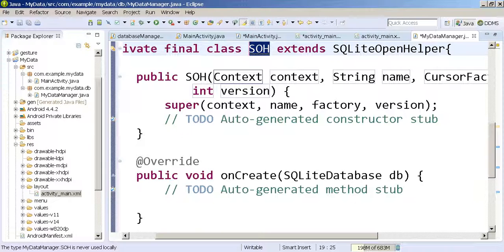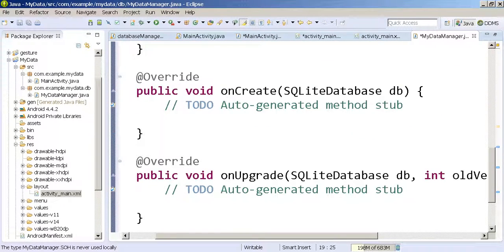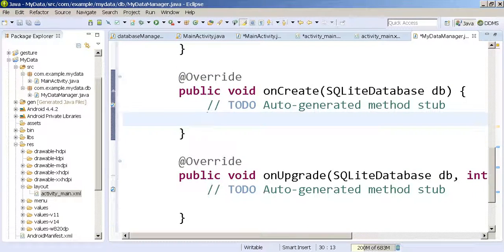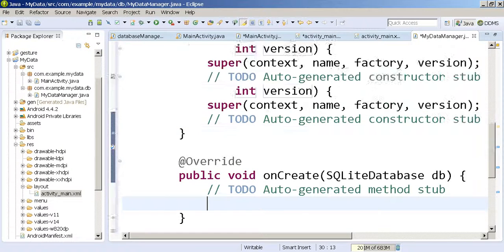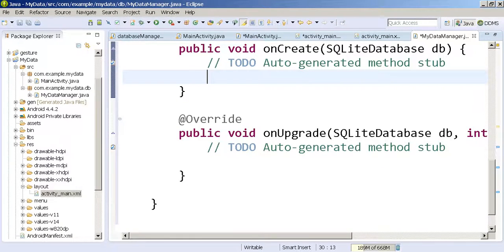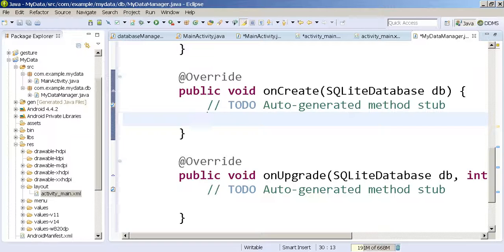But what I'm talking about, the version, comes into play here, because we have to subclass here, and we already have the methods like onCreate and onUpgrade. If your version is 1, it will go to onCreate and start creating the table for you. And if you come up again and the version is 1, it will simply not do anything because the table is already created.